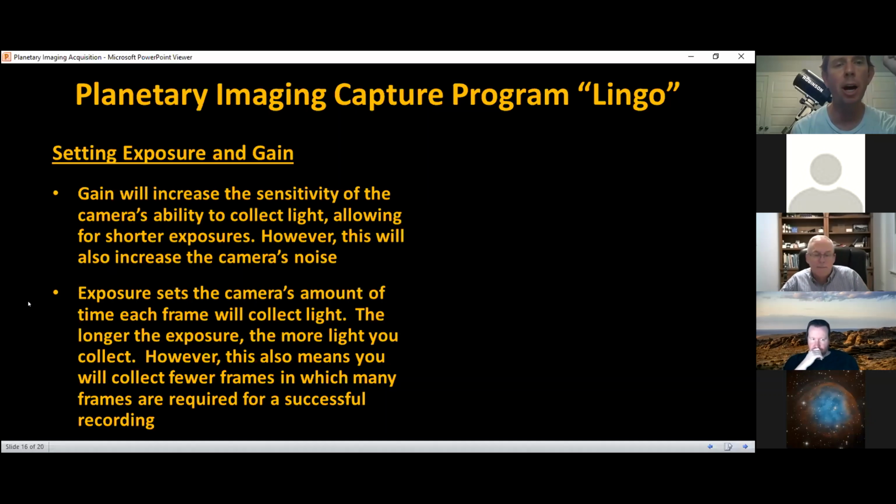So you'll notice that as you increase the gain, your object gets brighter, it gets easier to see, and you can probably, we'll get to exposure later, lower your exposure some because your gain has made the object so much brighter. But you'll also notice that there's a lot of graininess mixed in with it.